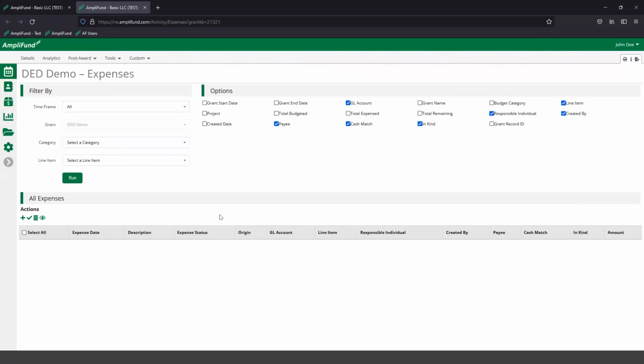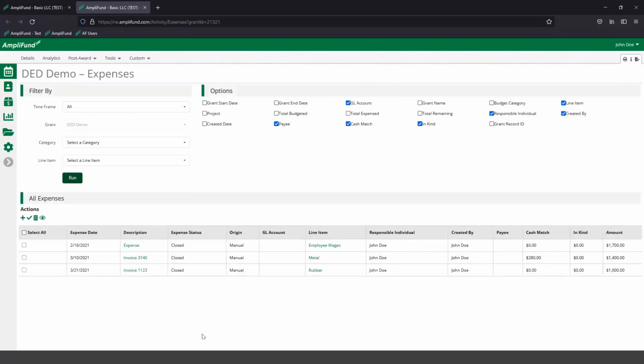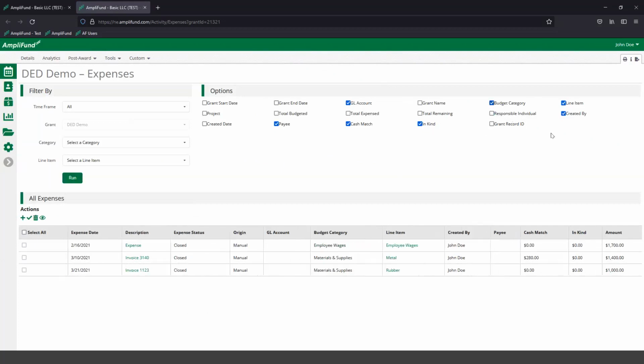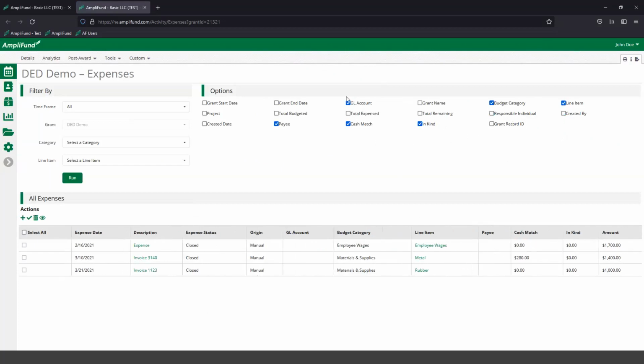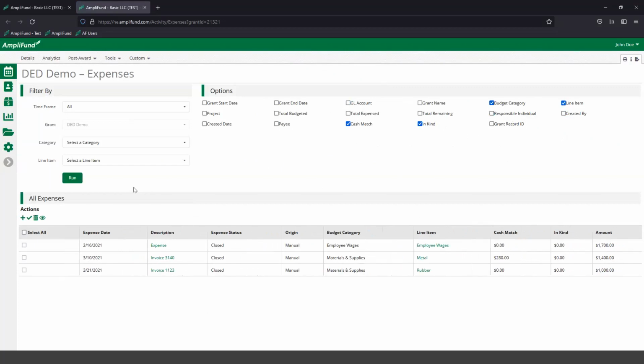And I have this screen. If I go ahead and click Run, I can see expenses I have already entered. And under this options area, I can add or remove columns. So I would probably suggest adding budget category. And then to go ahead and create an expense under this actions area, I'm going to click plus.